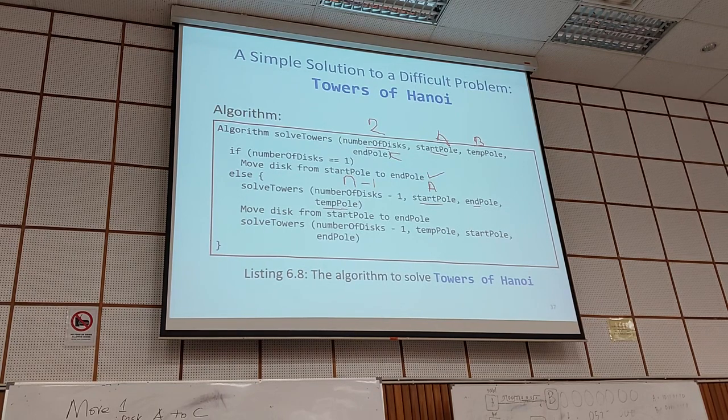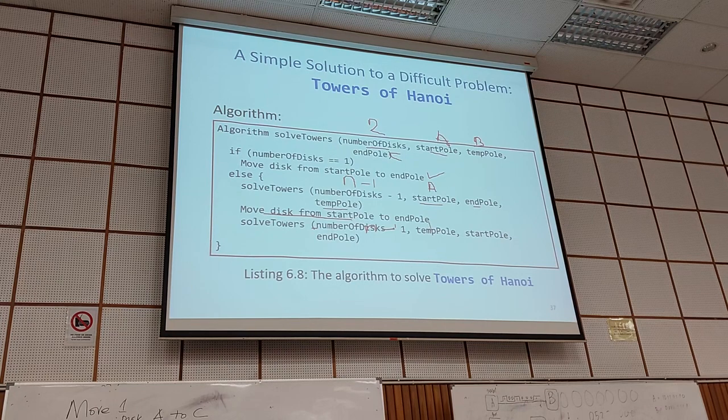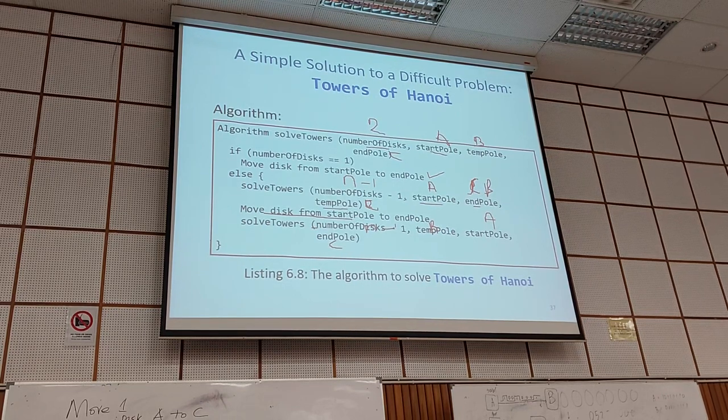So here, we move this from pole start to end, and then we do the next element again, n minus 1, using B, C, using A. So here using A, B, using, so this is how we move the discs.